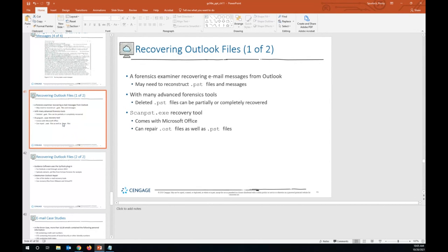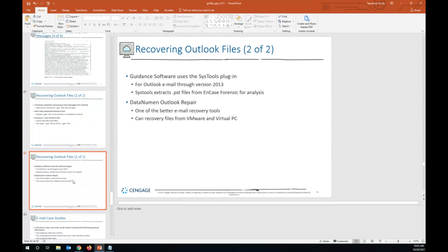The scanpst.exe recovery file is something that comes with Microsoft Office. It can be used to repair OST files as well as PST files. EnCase from Guidance Software and other email recovery tools can be used to reconstruct email data in Outlook. A few of them we see on the screen. DataNumen Outlook Repair is another tool that you can use as well.